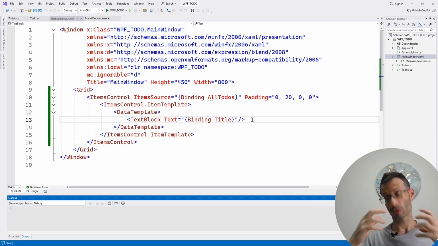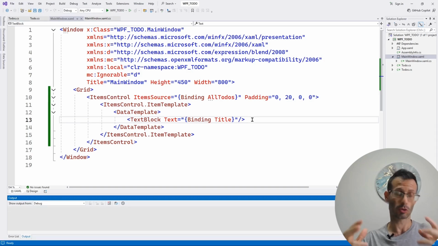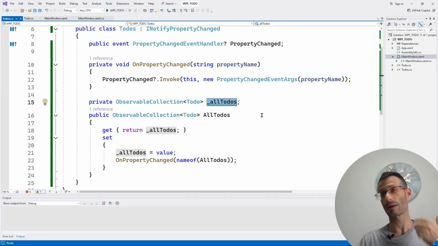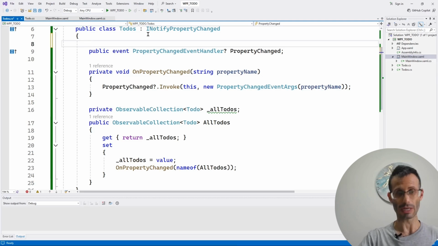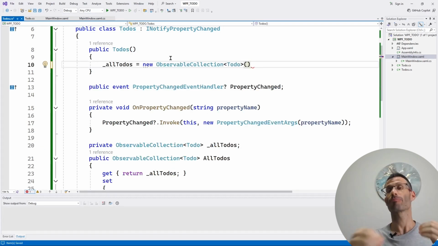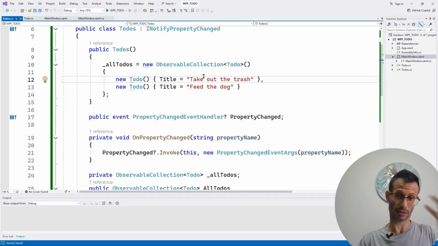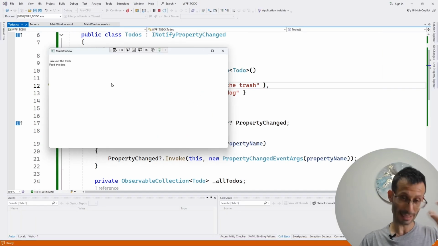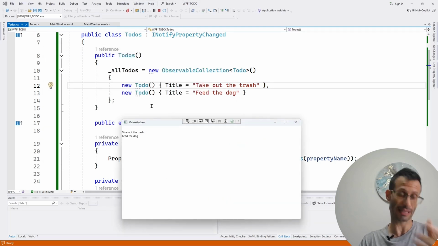Now, if we want to be able to see anything when we are starting our program, we should probably populate our observable collection. So maybe we should go back to our Todos class, and let's create here a constructor so we can initialize our collection. So here I'm going to create my constructor, and let's initialize AllToDos, which is our collection. And I'm going to actually populate it with two ToDo items, just so we can see them when we are starting the application. So I set the title for the first one to take out the trash, and the title for the second one to feed the dog. Let's start our program, and indeed we can see here the two items that we defined in our constructor.